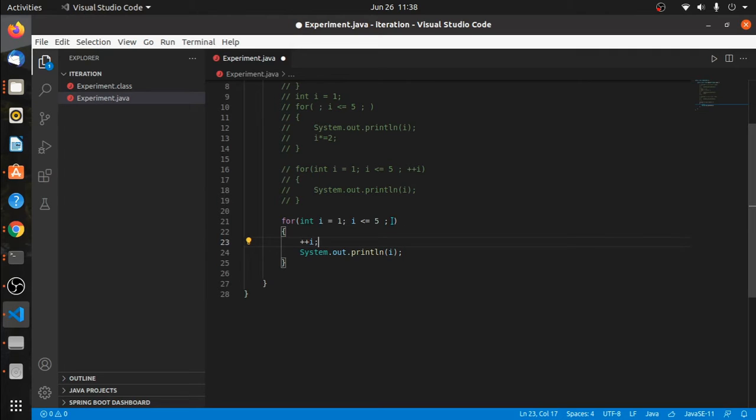Let's say I have taken the counter updation statement and I have put it inside the loop body. We can do this, right? It is allowed, but in this case you can see the initialization will be i equals 1. 1 is less than or equal to 5, which is true. It comes inside the loop body, but then it executes this statement, which is a pre-increment, and the value of 1 gets updated to 2, and then this print statement is executed.